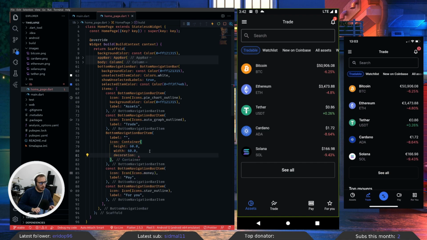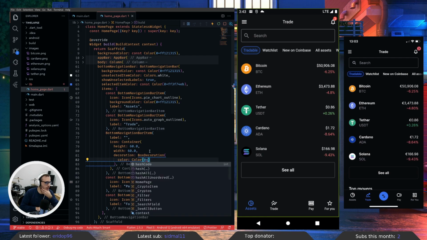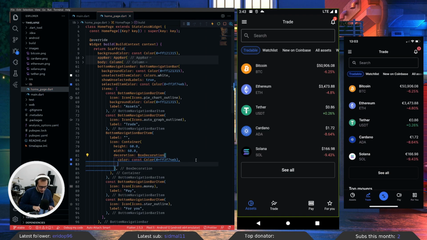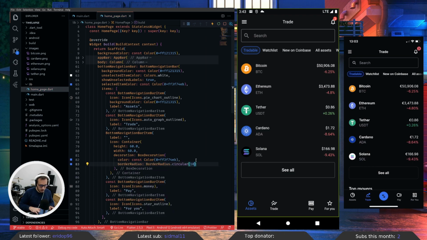So we're going to need the decoration here, specifically a box decoration with the color we set before. It's the active color. This one. No, this is the background color. Yeah, this one. So, okay, and we need a border radius, a full border radius, like this. Nice. We've got this.